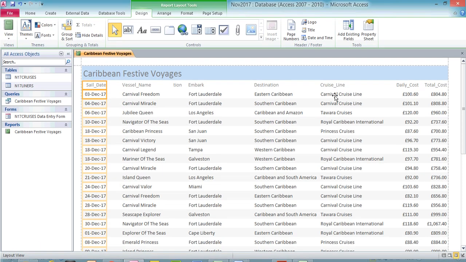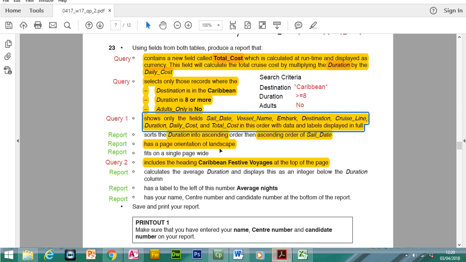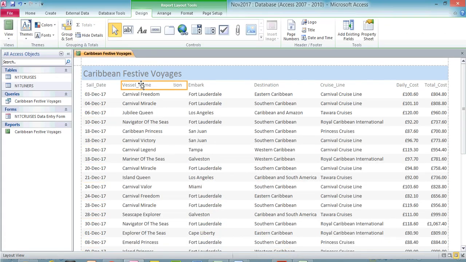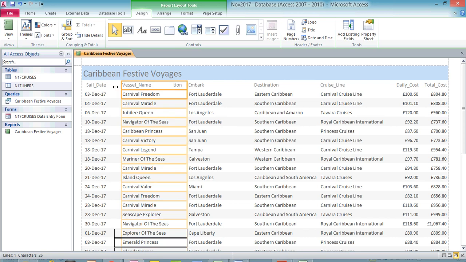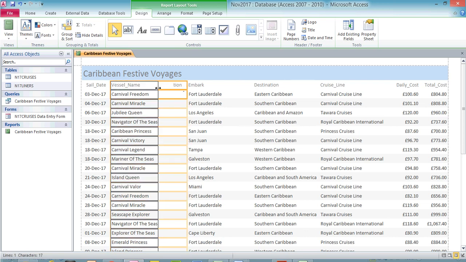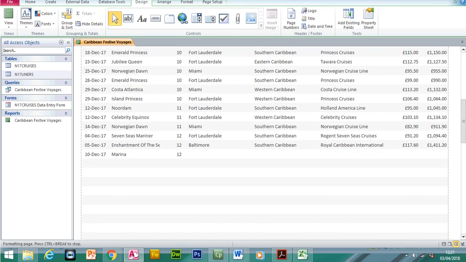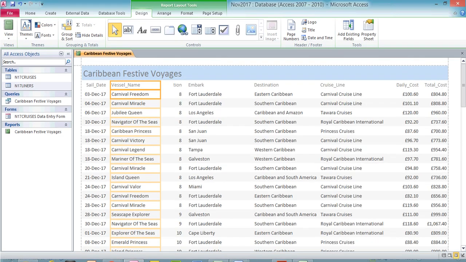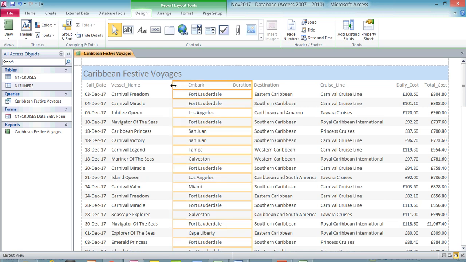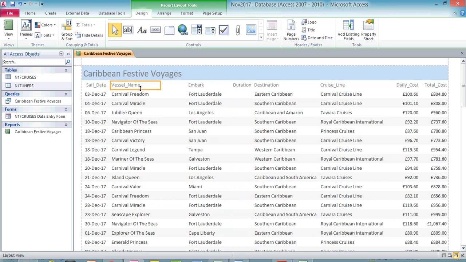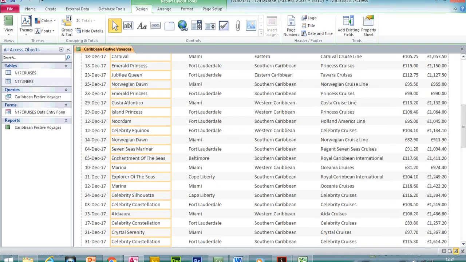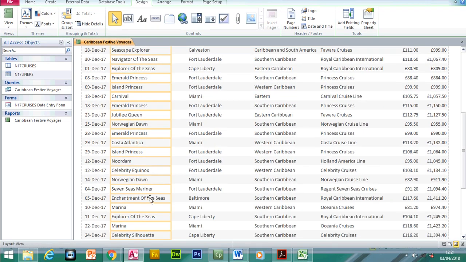So if it's hashtags, it means the information is not showing. The second field should be the vessel name. So we can just move that across here. Make sure none of the information is cut off. So can you see the information there is cut off? The duration, I'm just going to move it again, just get it out of the way. So if I go down, you can see, I think this is the longest name and the information's not been cut off, so I can make this slightly smaller.